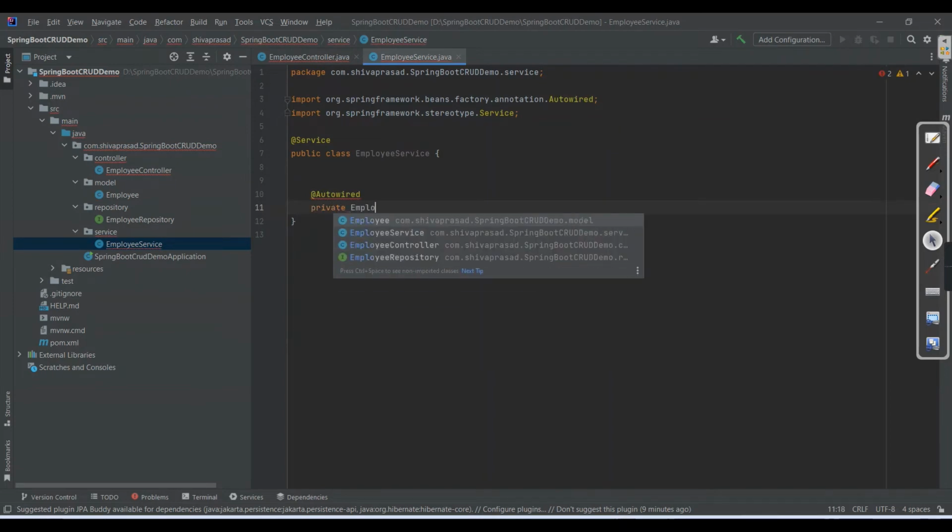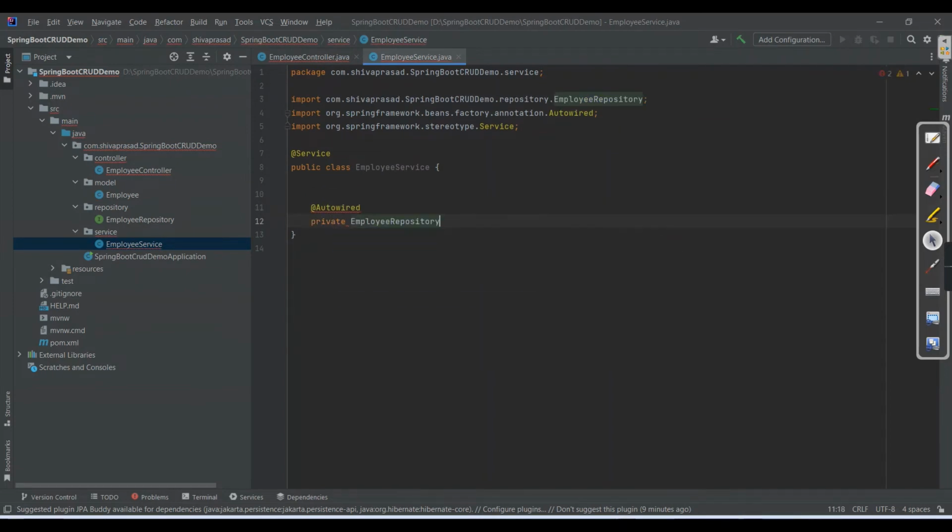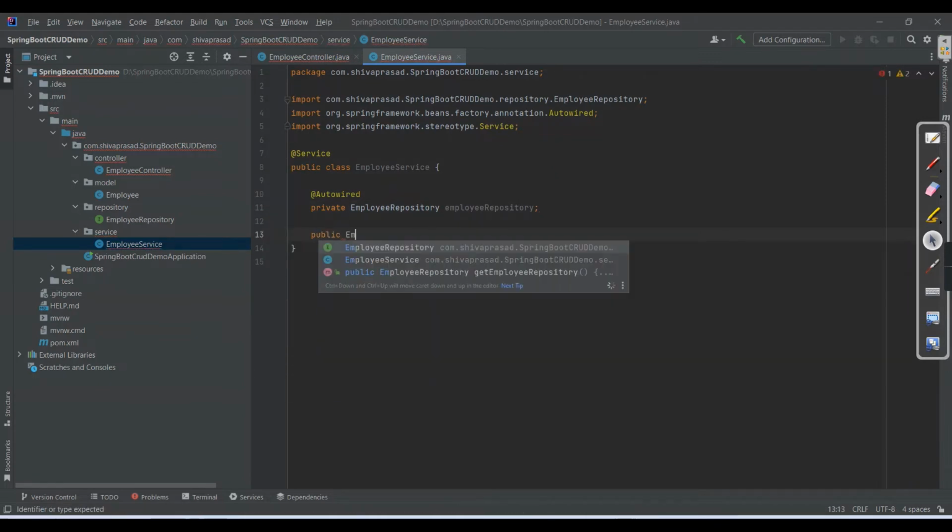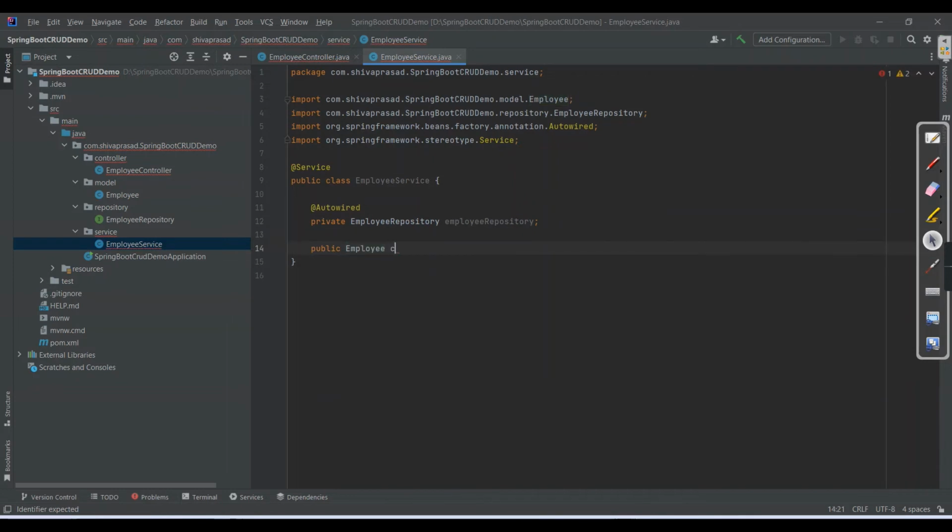Okay, employee repository, because this is going to perform all our DB operations. Yeah, employee repository, employee. Okay, the first method is going to be public Employee createEmployee, which is going to take an employee as an input, right?